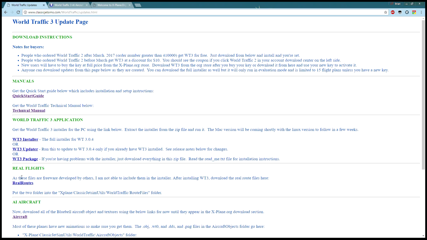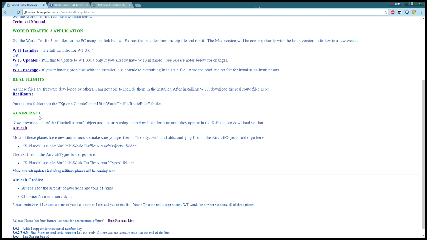Now, you also need to download the real flight routes here and put it exactly where it tells you to right here in the text. All right, it's going to go into that folder right there, and I'll show you that here in just a moment. And then you actually need the AI craft, okay?